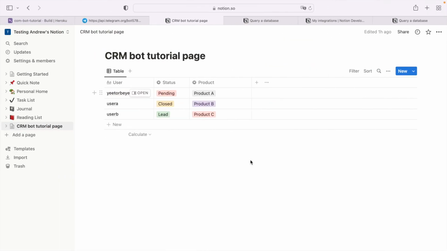So that's pretty much it for this tutorial. In the next episode, we'll move on to sending files with our Telegram bot to each user based on the Notion sheet.